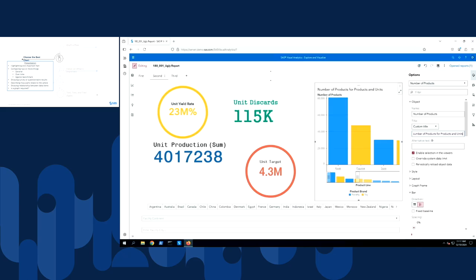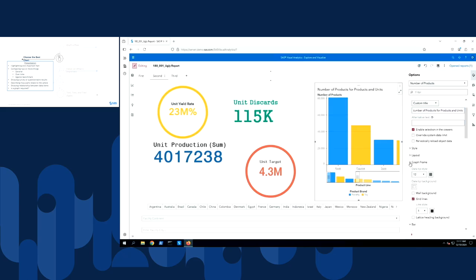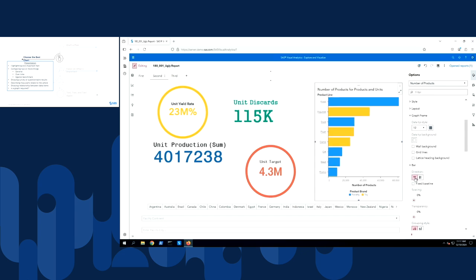So if you don't want to think of a name, an automatic title is a good choice. Okay, some of the other things I like to do specifically for bar charts are in the graph frame group. I like to remove grid lines because I think that clutters the bar chart a little bit. I'm also going to change the direction to horizontal.